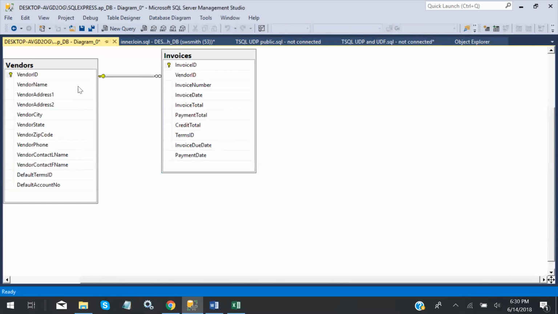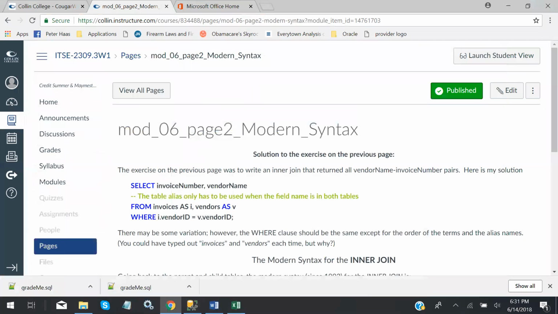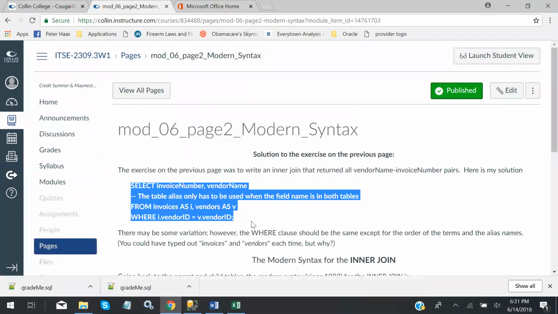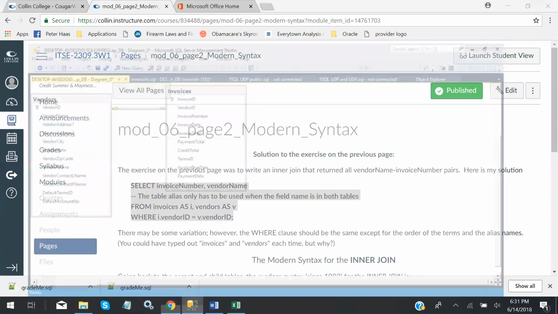But this shows me that what I have created is the vendor ID. I see the little key icon there, relates to the vendor ID in invoices. Okay. So if I want to, we'll just copy this and save us some trouble.